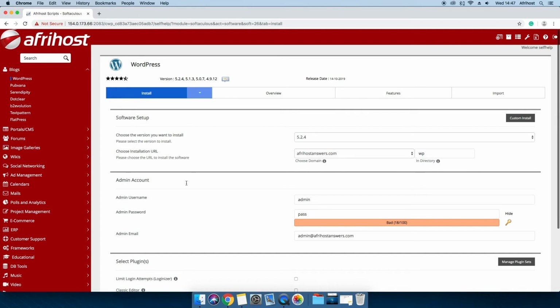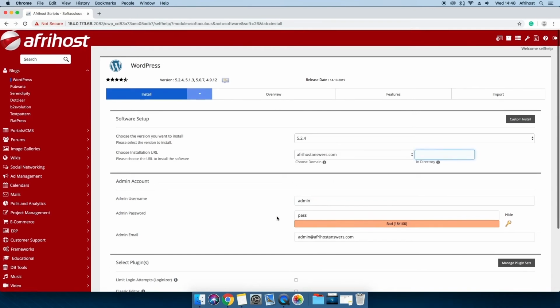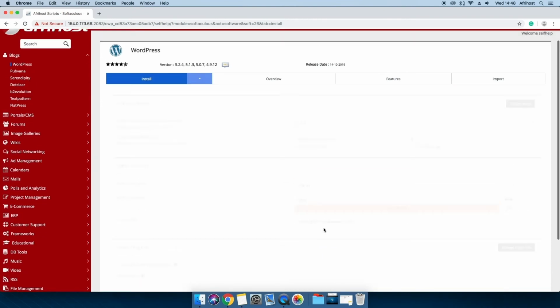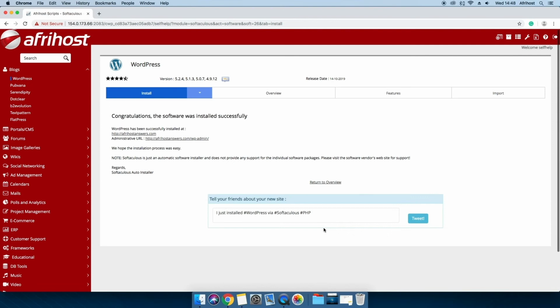Under Software Setup, complete the account details. Then scroll down and click Install. You have now successfully installed an app via Softaculous.